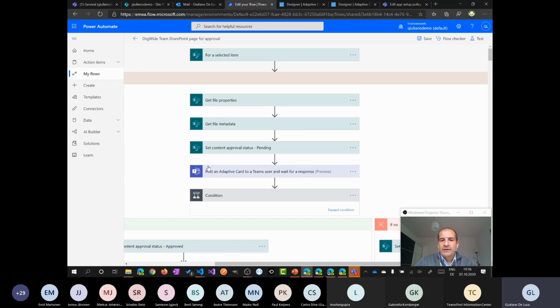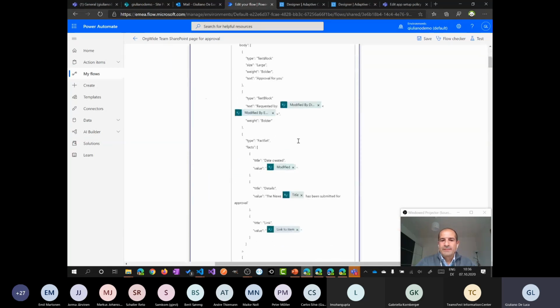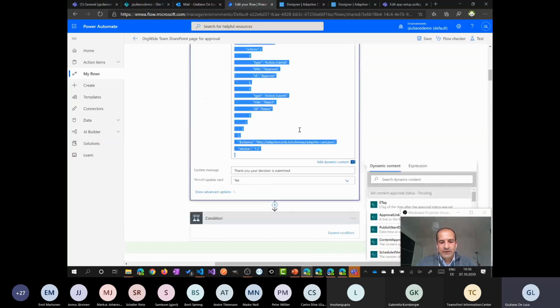Out of the box here, you have in this step the approval step coming from Power Automate. What I've done here, I replaced this step with this action: post an adaptive card to a Teams user and wait for a response. So here I designed my adaptive card in the body.